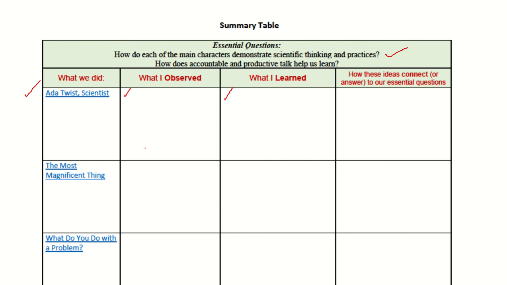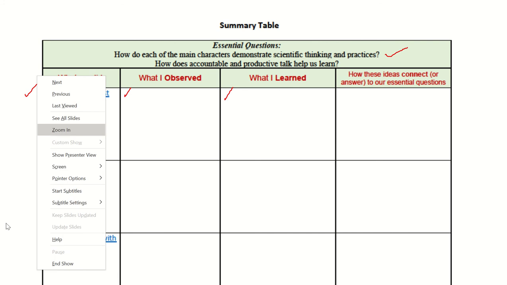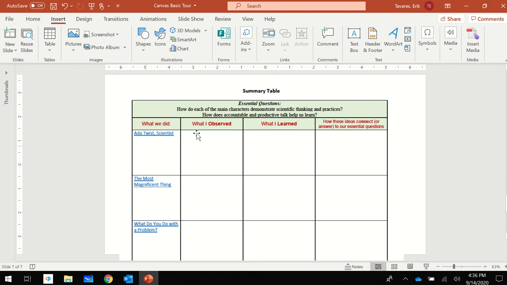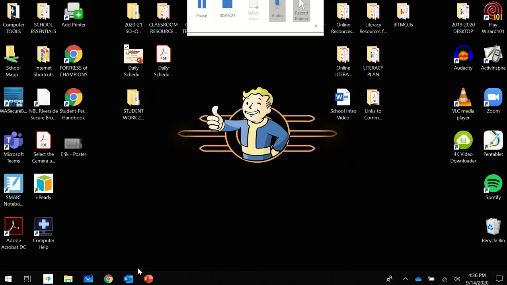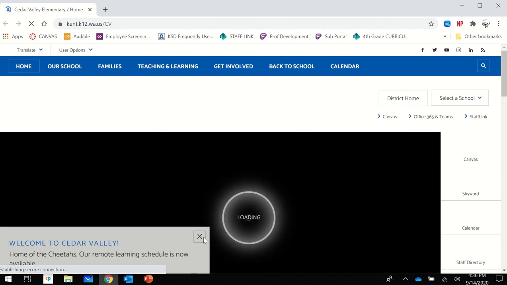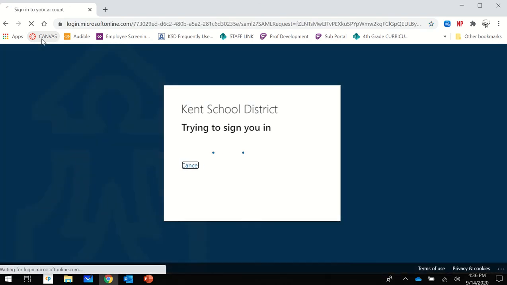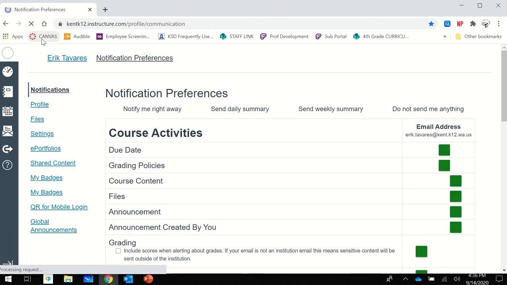Okay. So I'm going to go ahead and close out of this. I'm going to end our show. And no, I don't want to keep all those red lines. I'm going to get rid of that. I'm going to go to the internet, because that's where Canvas is located. And I'm going to go here to my Canvas link. You should know how to get there by now, but if not, just go to that page.